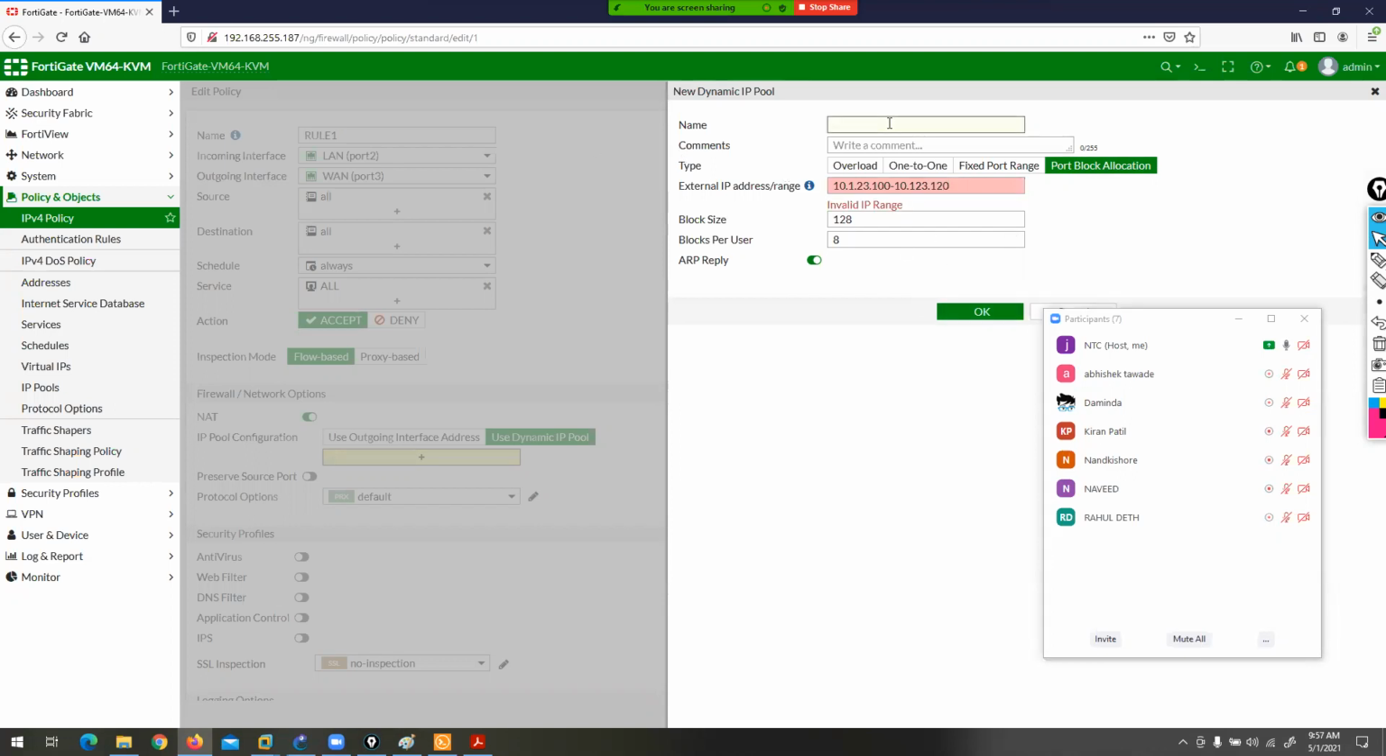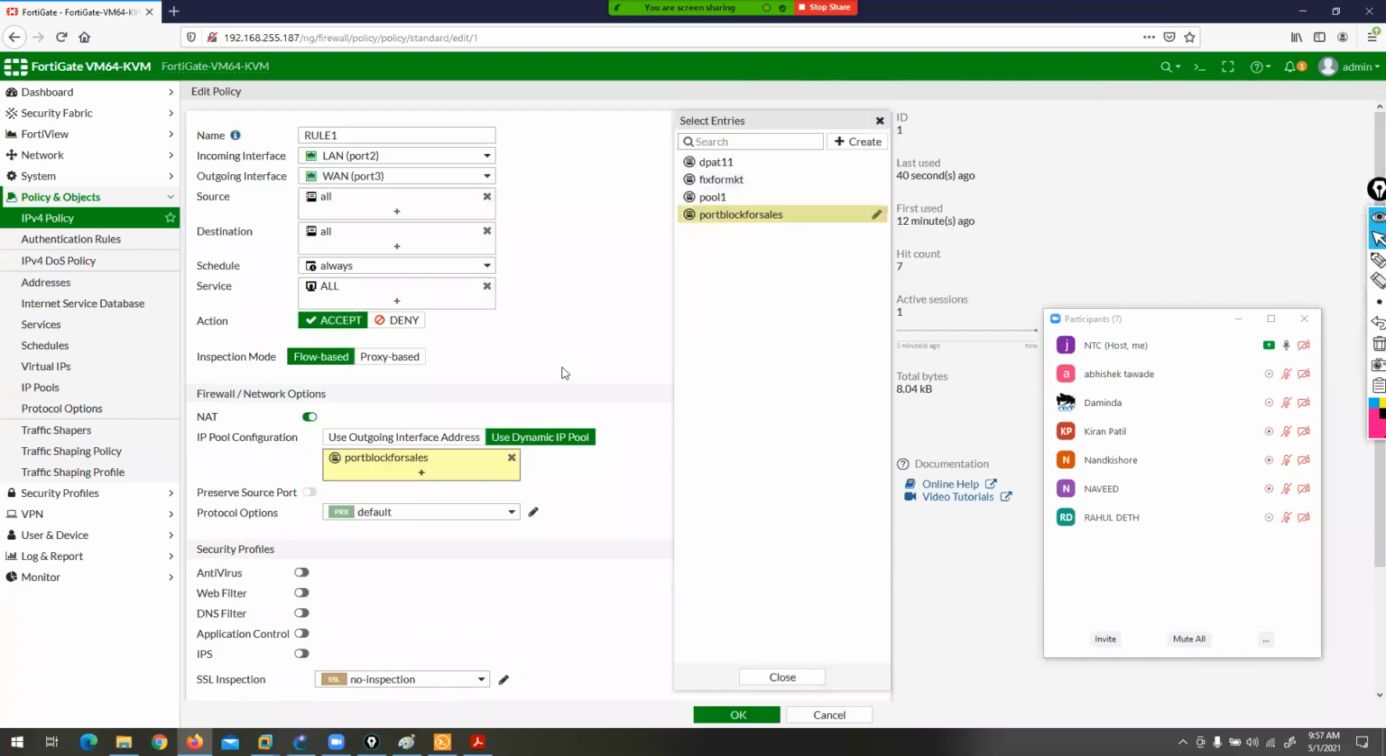You can give a name, port block. Sorry, it's an invalid IP address. Oh, sorry. 10.1.23.120 to 10.1.23.1. You can click on OK. You can select this option. You can click on OK. Is that clear, guys?